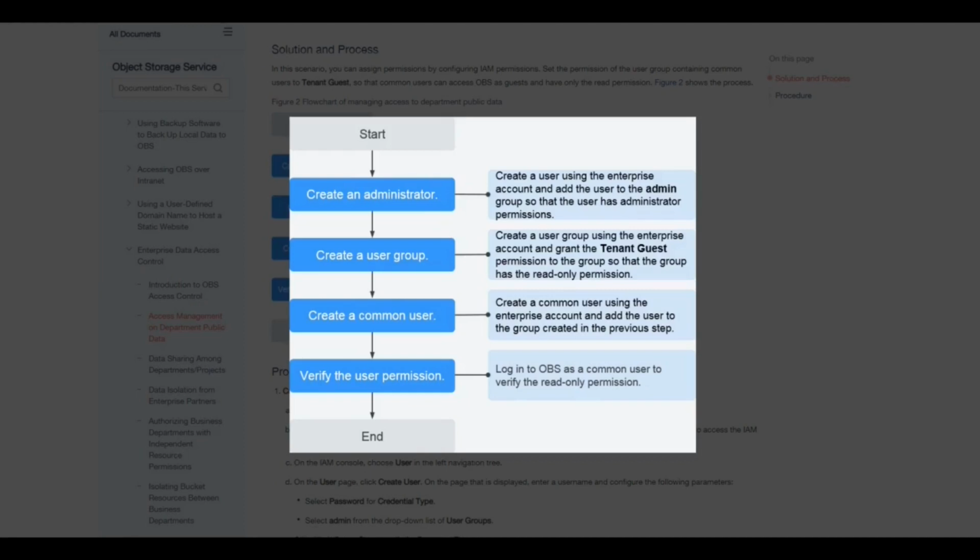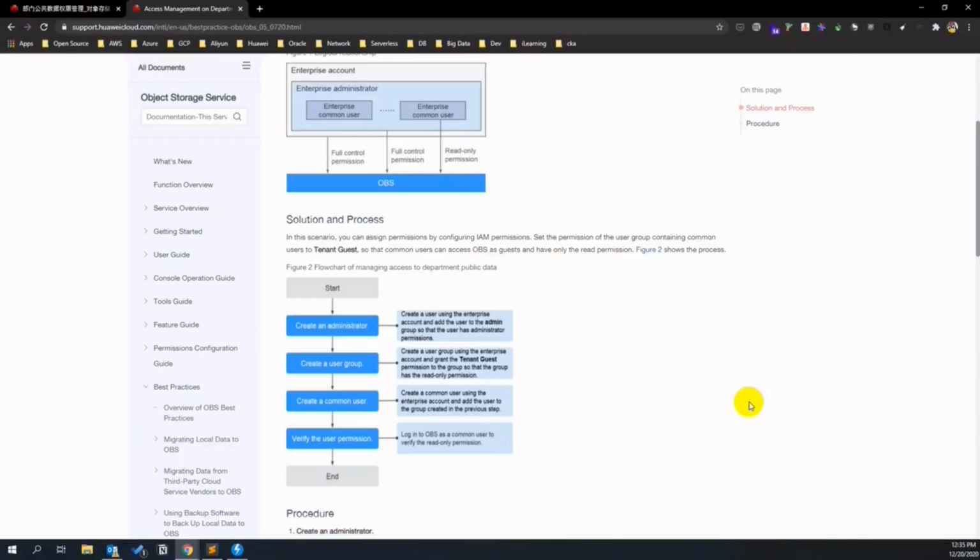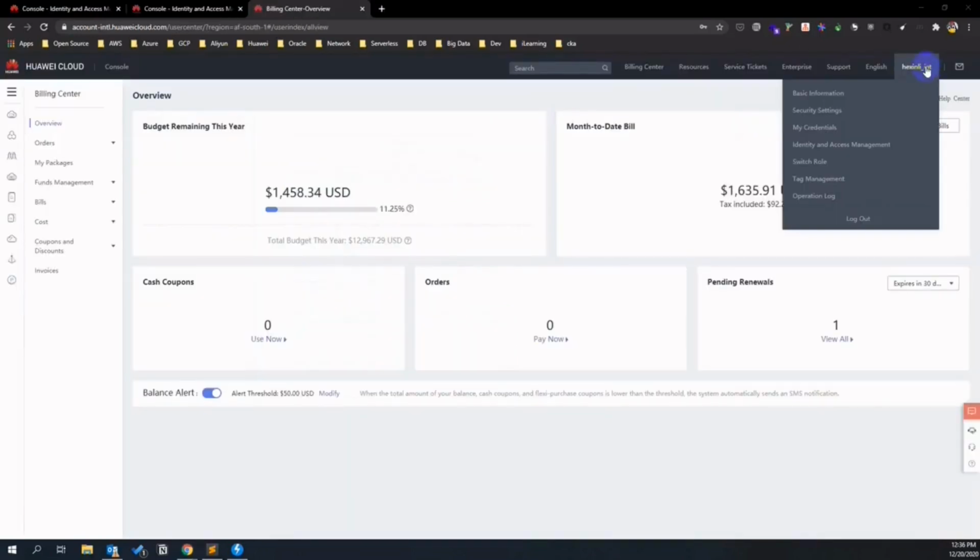The enterprise expects the administrators to have full access to the department's public data stored on OBS, and the common user can only read the data. To achieve this, we can follow this procedure. Now, let's navigate to IAM and create OBS admin user that belongs to admin group.